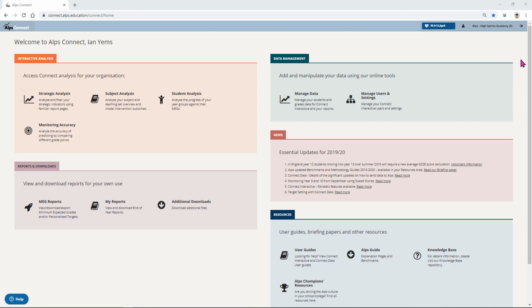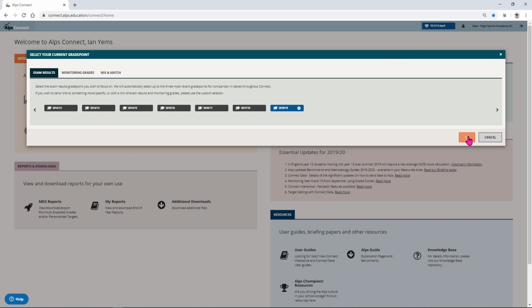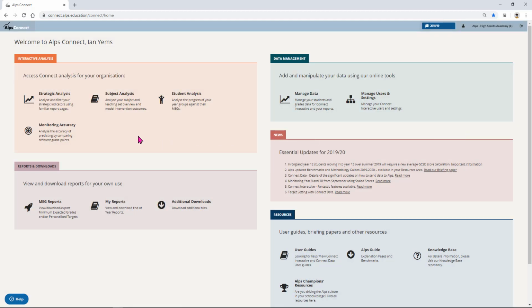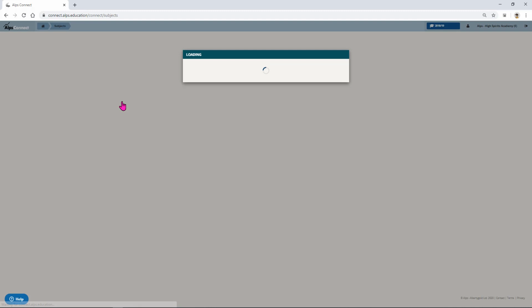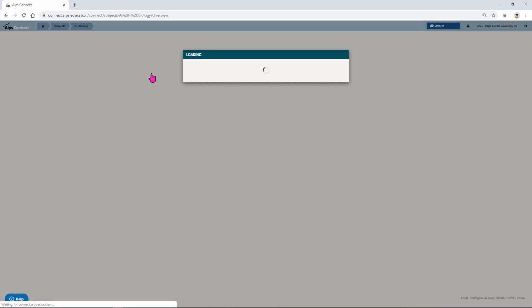So to start with, we need to look back at the results of your students from last year. So when you look at your Connect home page, check what the primary grade point is set to, and if necessary, change that to last year's results. Then we're going to go into the subject analysis and pick your subject, in this case biology.